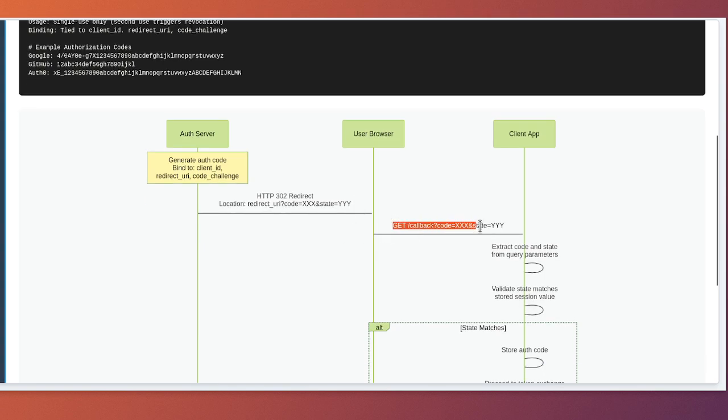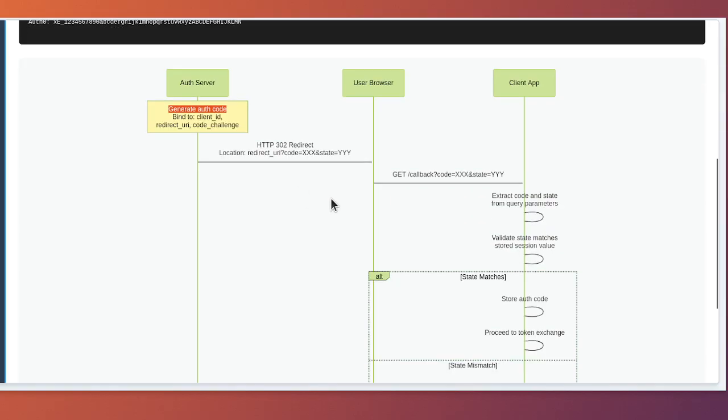This authorization code is a short-lived, single-use credential that your application will exchange for tokens. Understanding the authorization response structure and how to handle it securely is critical for implementing OAuth correctly. The authorization server generates an authorization code that is typically a random string between 30 and 60 characters long. The code is cryptographically random to prevent guessing attacks. The authorization code has several important security properties.